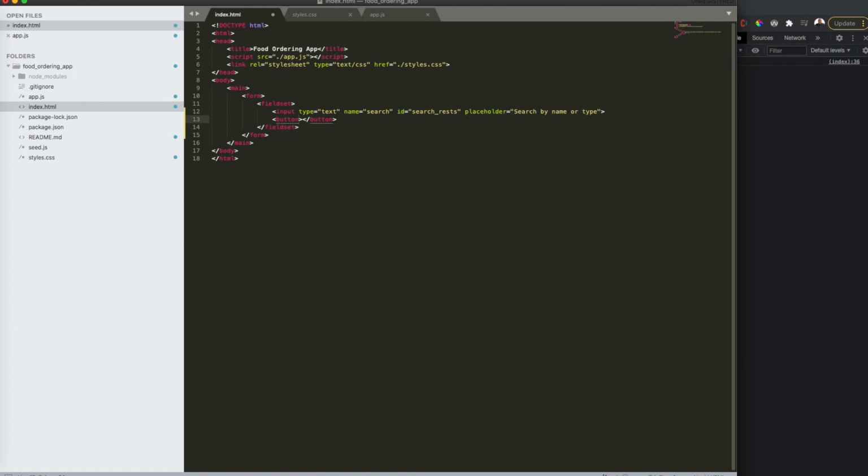Now let's do a button for submit. Let's do ID. Oh wow, Sublime is weird. Let's do search-submit. Okay, that's going to be our search button. Let's do search. And beneath that, let's do a button for sorting as well.